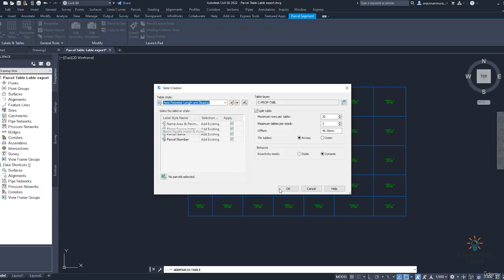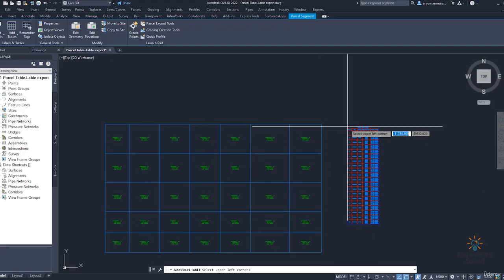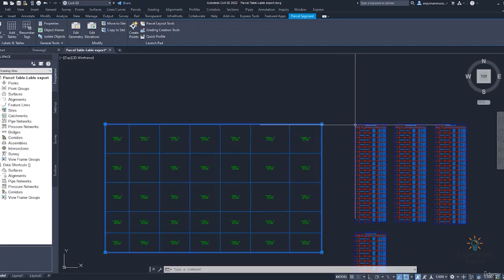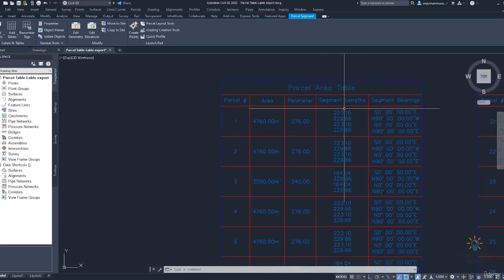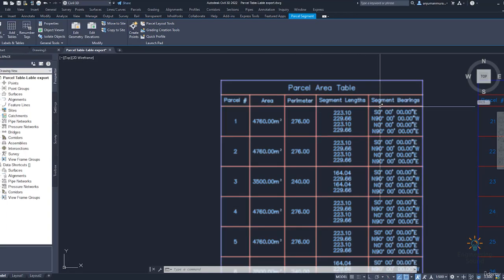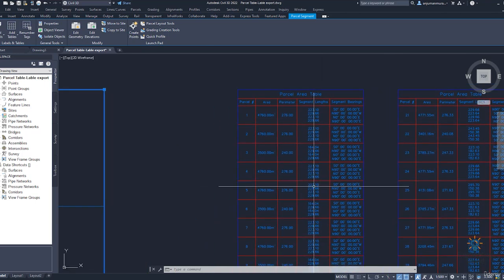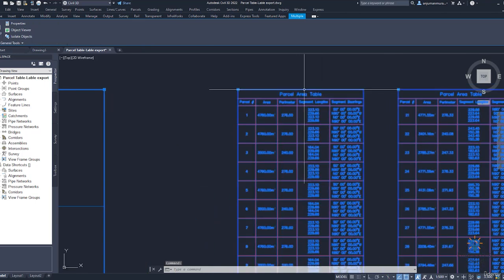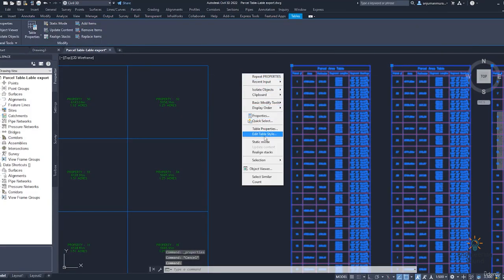There are a lot of options, so click OK. Now it's asking you to select the region where you want to draw your table. For example, if you draw a table here, you can see that this is your table. In the table you can see different columns: parcel number 1, area, perimeter, segment length and segment bearing. If you want to add something else, you can easily add it from here. You can click on this parcel, go to the parcel property, click on this table, right click, and go to the table property from here, or you can also select the table property from this tab.